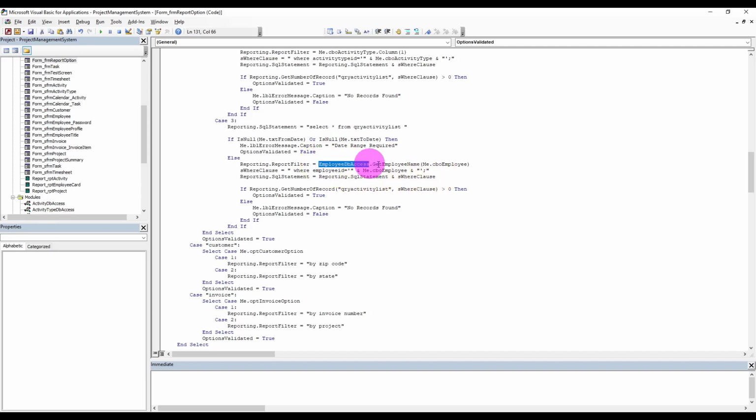Now the filter would be from me. Oops, we gotta put the ampersand in there. Me from to, like so.